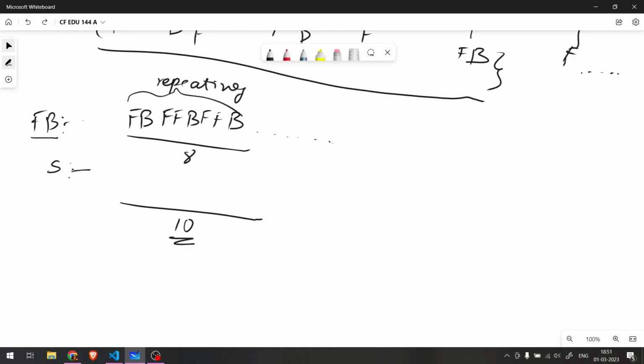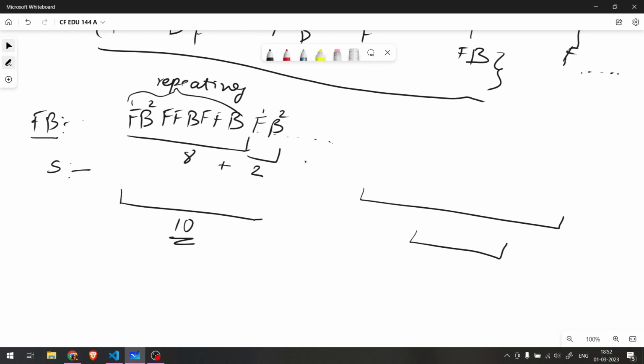In other words, to find a smaller string in a bigger string, the length of the bigger string has to be at least equal to the length of the smaller string. Otherwise, how will we compare? So we need to place some more characters in this string, say F and B, which are the first two elements, again repeating over here, 1, 2 and so on. But will it suffice at 10? 8 plus 2, 10. Will this length suffice?